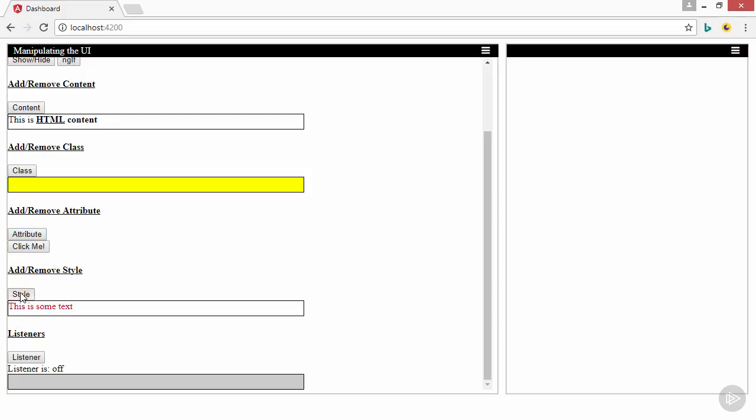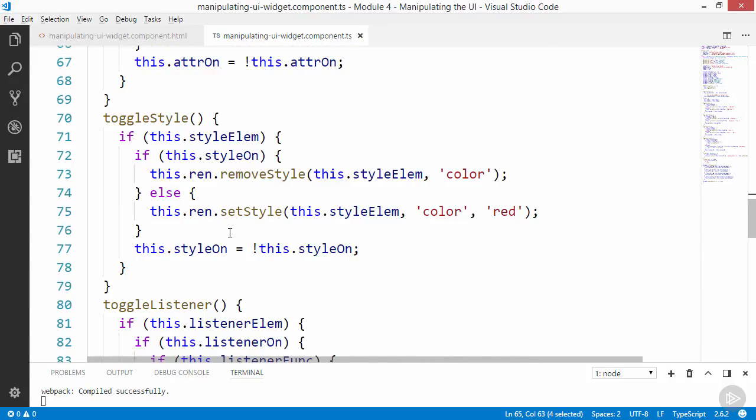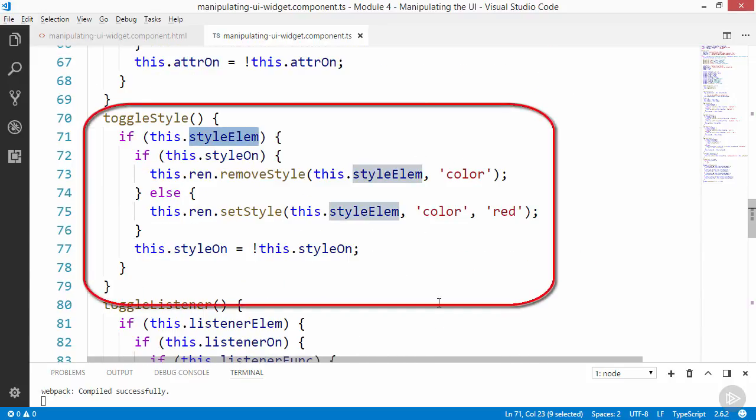Styling text, you can see I'm changing the color of it by clicking on the button. Similar approach, we have our native element that we've set up inside style lm, and we call either remove style or set style, depending on the value of our Boolean. When we're setting the style, we pass in the element that we want to apply it to. In this case, it's our native element that represents that style div. Here's the style that we want to set and the value we want to set it to. Remove style, we just pass in, say take out whatever value is in for color, just remove it entirely.